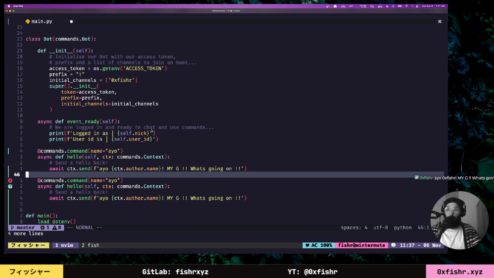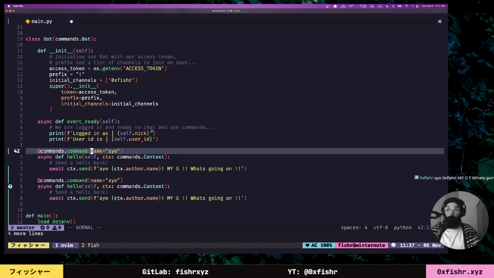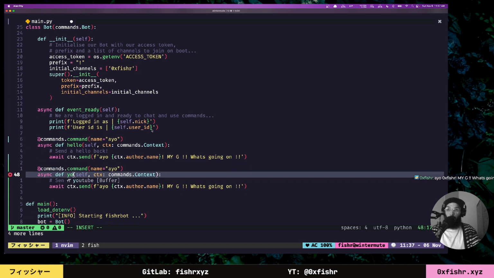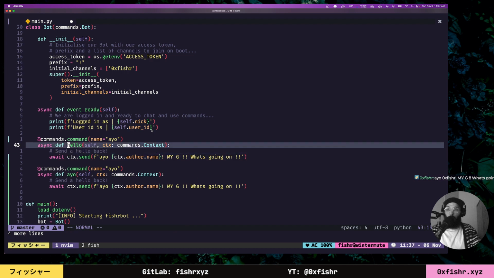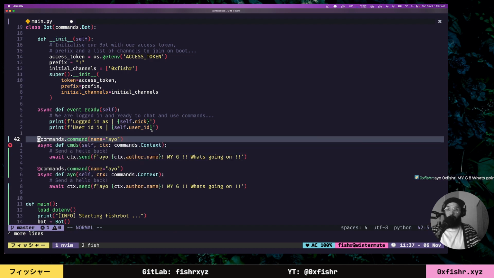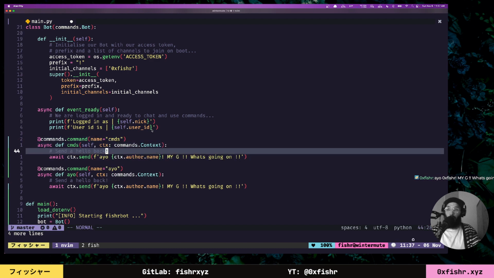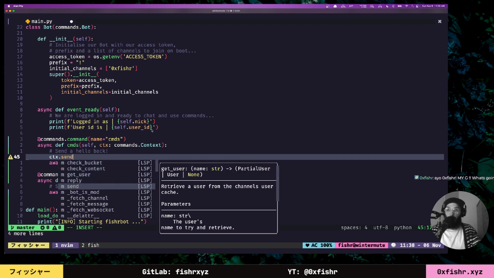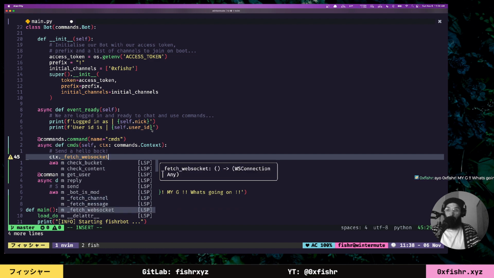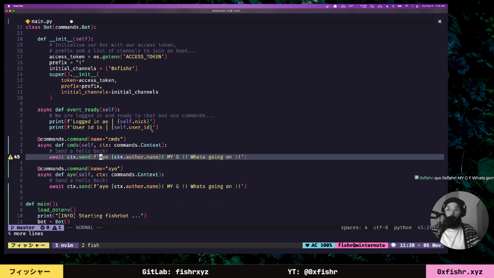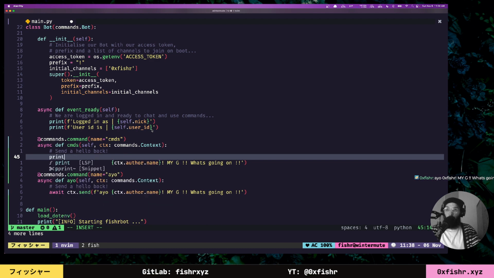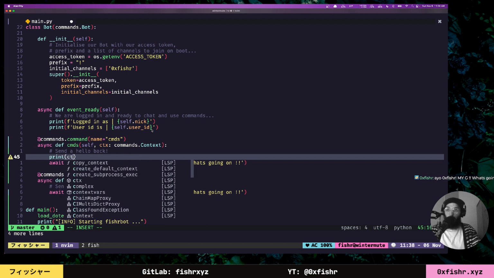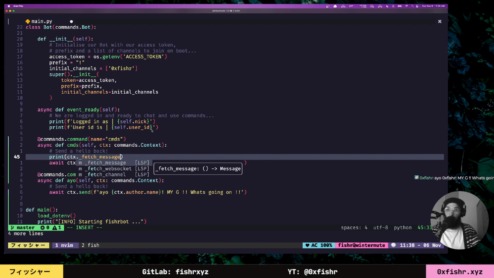This one's going to be named, actually this should be called AO. And we will call this one CMDs. Alright. I want to see what the context is. So ctx.fetch_message. Okay, let's print ctx.fetch_message.